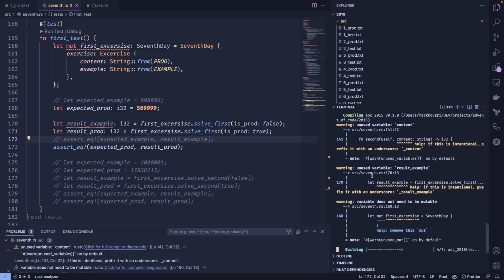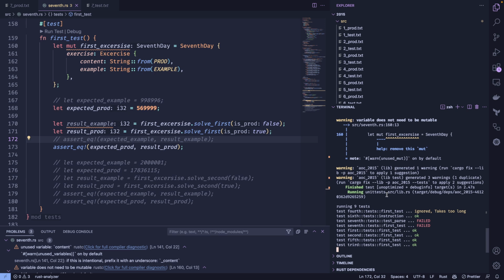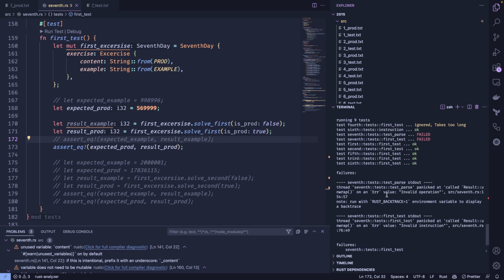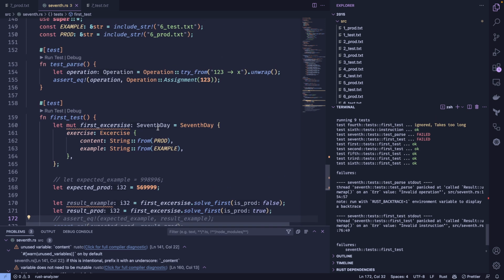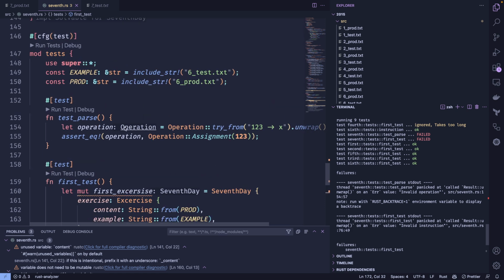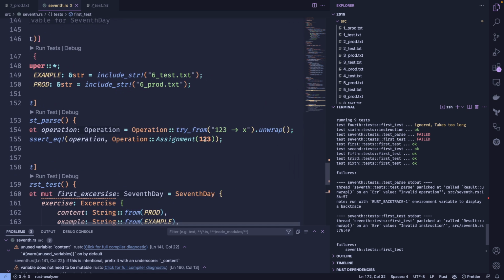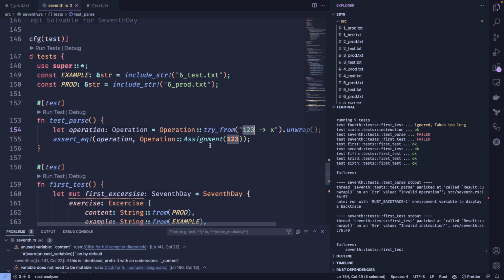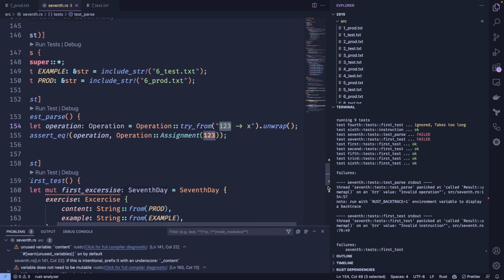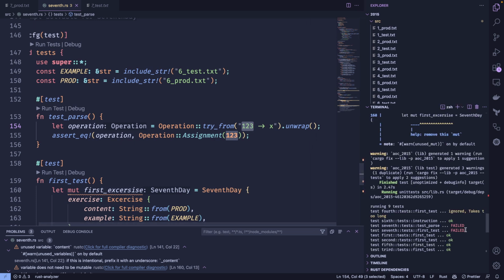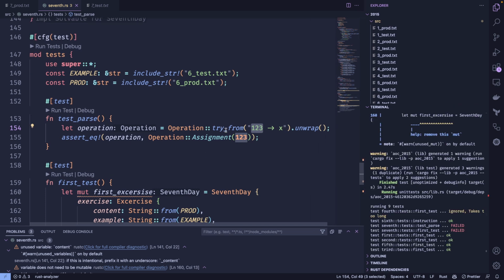Hopefully not an error, but some... okay, parsing this thing. Okay, so this should be an assignment, and okay, so we have an error here.